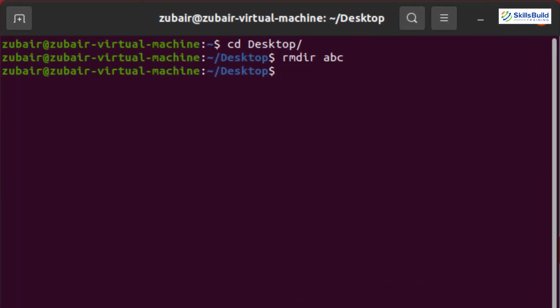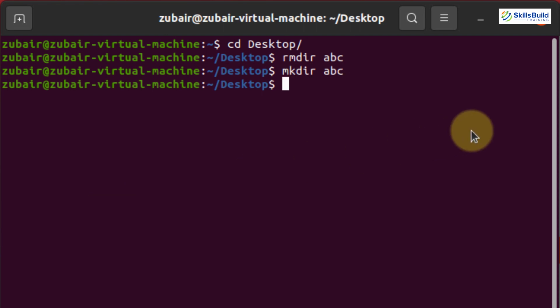I will create that one again because the next command that I'm going to show is a similar one, but there is a slight difference. So I will write here mkdir space abc, hit enter.